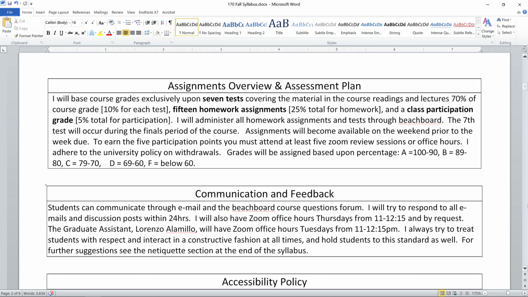Now, to earn those 5 participation points, you have to attend at least 5 of the 7 Zoom review sessions, or alternatively office hours, so that you come, you participate, I'll record who's there, and if you come to 5 sessions or office hours of the 7 or 15 office hours, then you can get that 5% for participation.